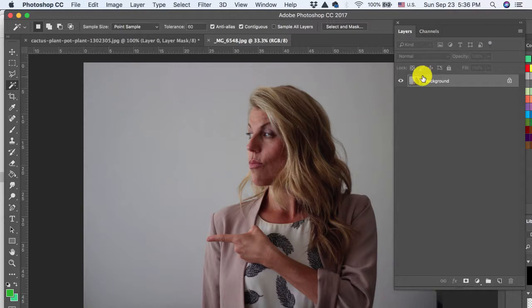Now you can see Background. That's all we have, this one sheet of paper. I want to make a copy of this background. So I'm going to drag it down to the copy area. My computer is apparently running slowly. Okay, so now I have two copies of this.